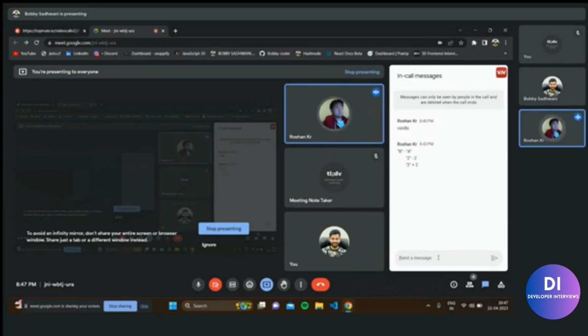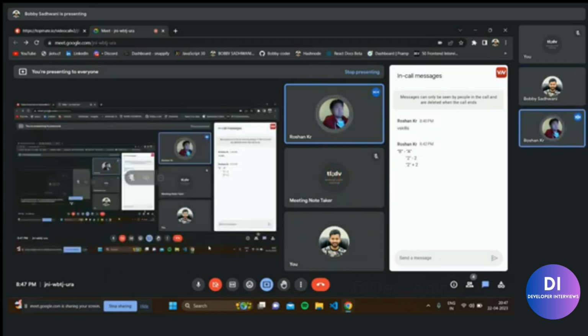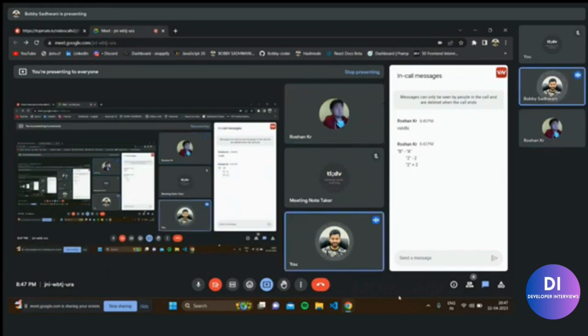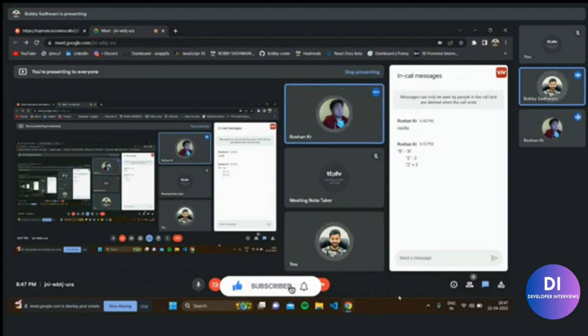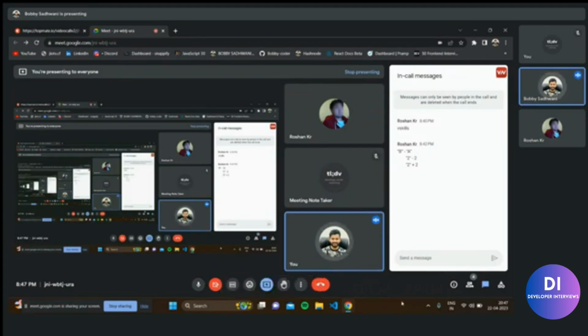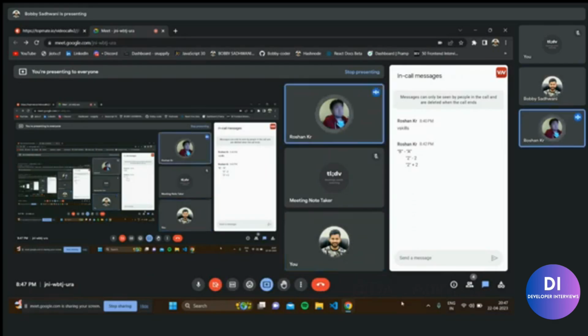Yeah, that's correct. Okay. Do you know about higher order functions? Yeah, higher order functions are functions that accept a function or return a function. For example, map is a higher order function that accepts a callback function, as do filter and reduce. Yeah, correct. Okay, let's move to the next question.